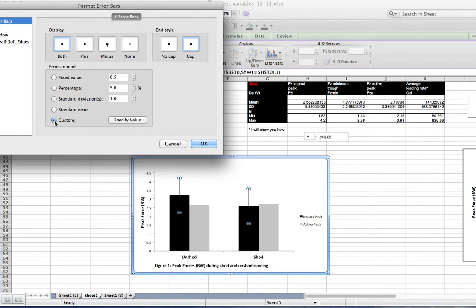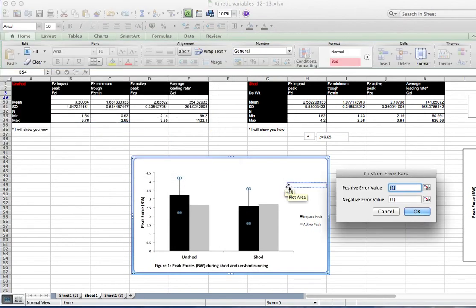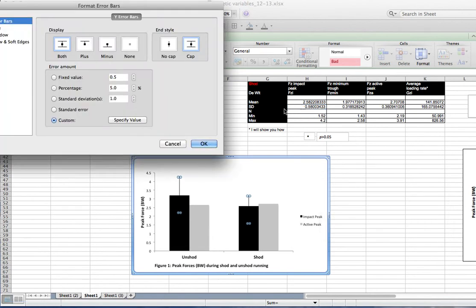So we go to custom, specify value, and here we put in the positive value. So first of all here we're looking at impact peak, and here we've got the standard deviation in unshod. We select that, and the standard deviation in shod, and we only want to show the error lines going in one direction, no need to show them in both directions, and we OK that.